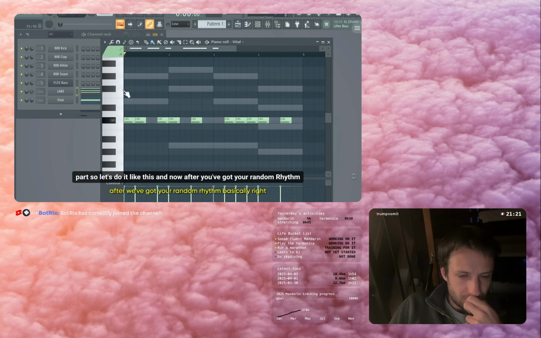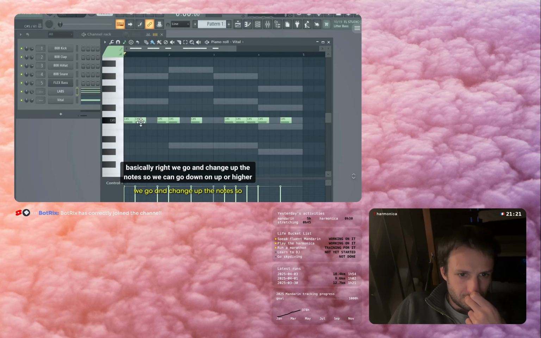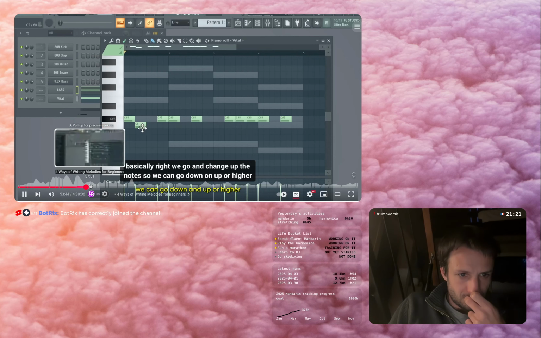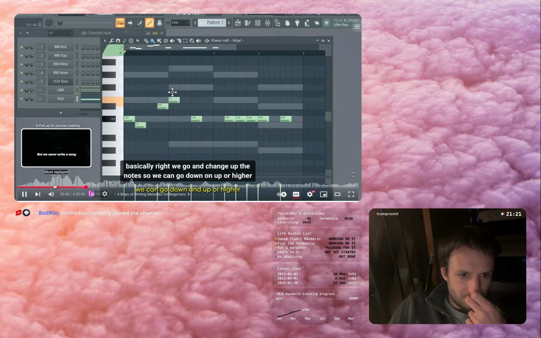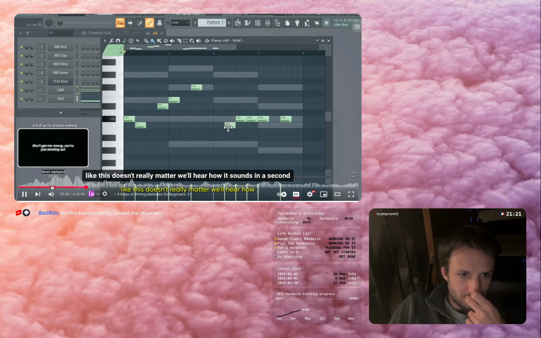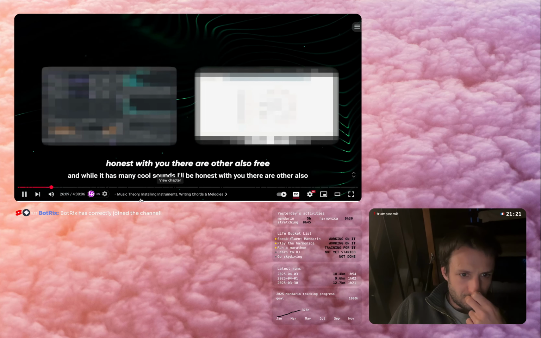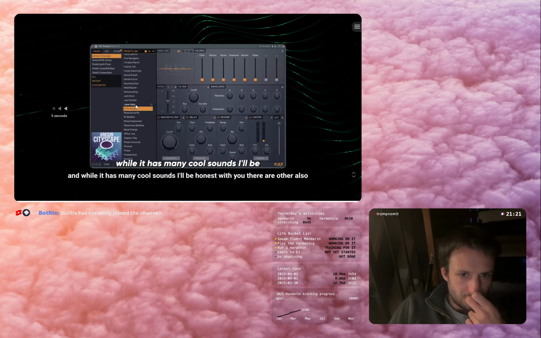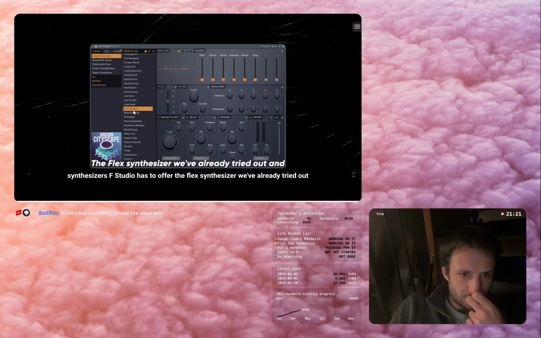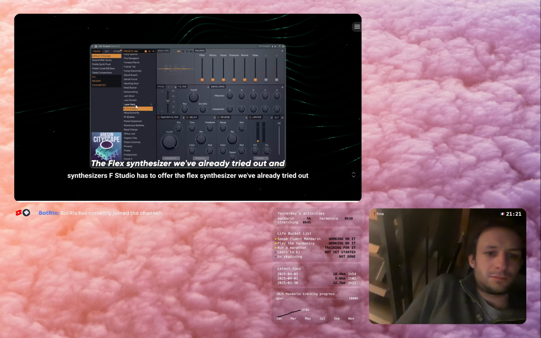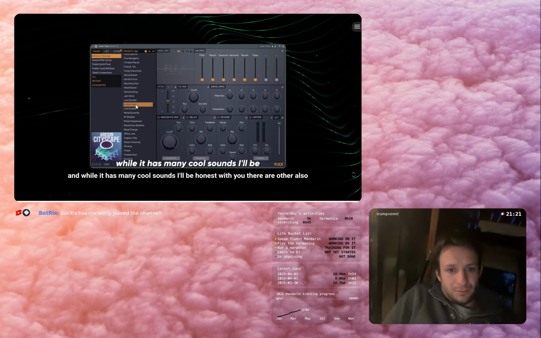And now, after we've got our random rhythm, basically, we go and change up the notes. So we can go down or up higher like this. Cool sounds. I'll be honest with you, there are other free instruments besides what FL has to offer. The Flex synthesizer we've already tried out, and it has many cool sounds.